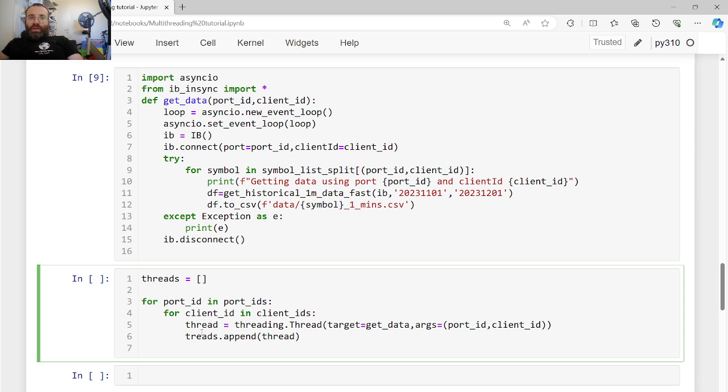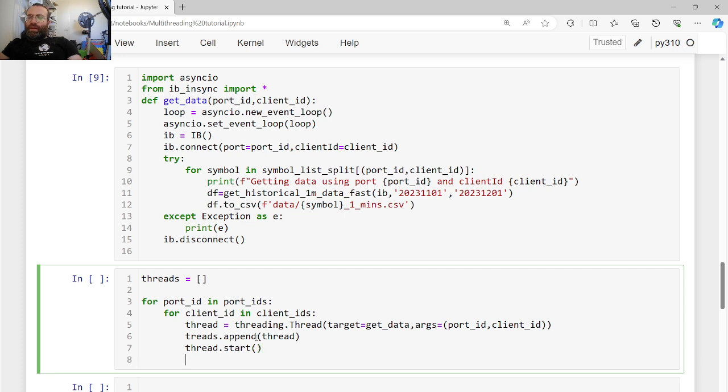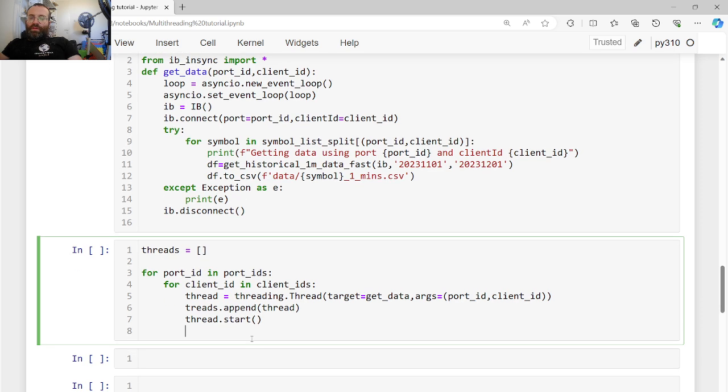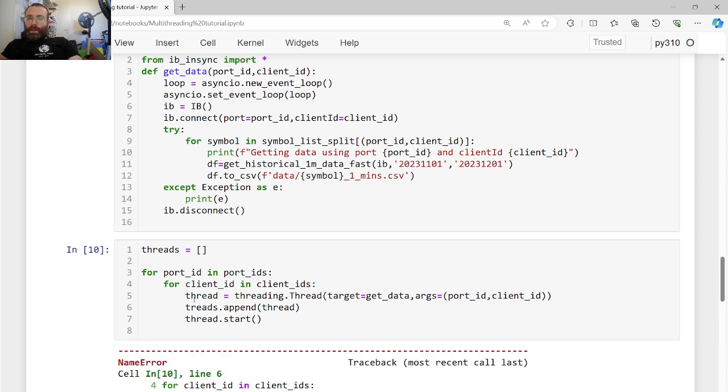And then I guess I can also do thread.start here. I don't really need the threads.append. You know what? You don't even need this. You could use it, I'll show you why in a second.